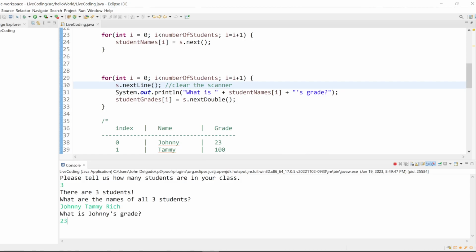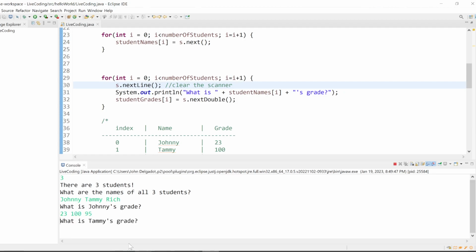What is Johnny's grade? And once again, I'll try to put in all the grades at once. I'll try to assume I know what's going to happen. It doesn't take it. It still says, okay, whatever that was fine. But now it's asking for Tammy's grade. And I'll give it 100. And Rich's grade I'll give 95. Before we move on, what do we think Johnny's grade is going to be? Because I put in 3 different numbers here. Does anyone want to take a guess as to what it's going to say my grade is? 23, 100, or 95?